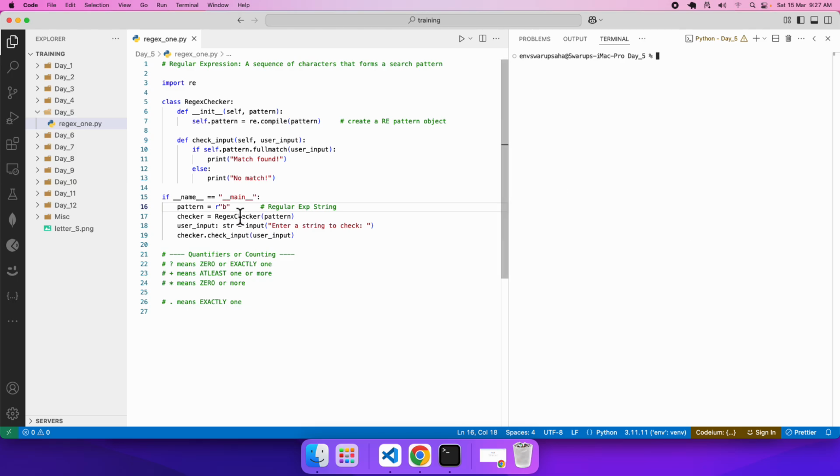Okay, so far so good. Now let's come up with this condition that I may give a B or I may not give a B. As we saw just now, if I don't give a B, it is saying match failed, right? Now what I want is I may give a B, I may not give a B.